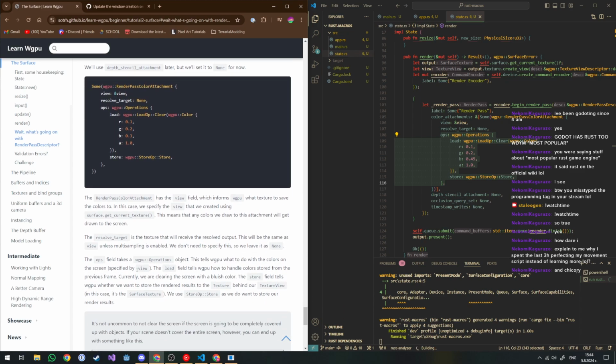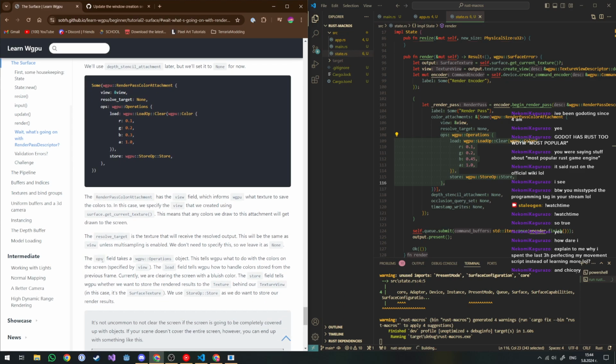Let's see. The ops, or operations, field takes a WebGPU operations object. This tells WebGPU what to do with the colors on the screen specified by view. The load field tells WebGPU how to handle colors stored from the previous frame. Currently, we're clearing the screen with a bluish color. The store field tells WebGPU whether we want to store the rendered results to the texture behind our texture view.